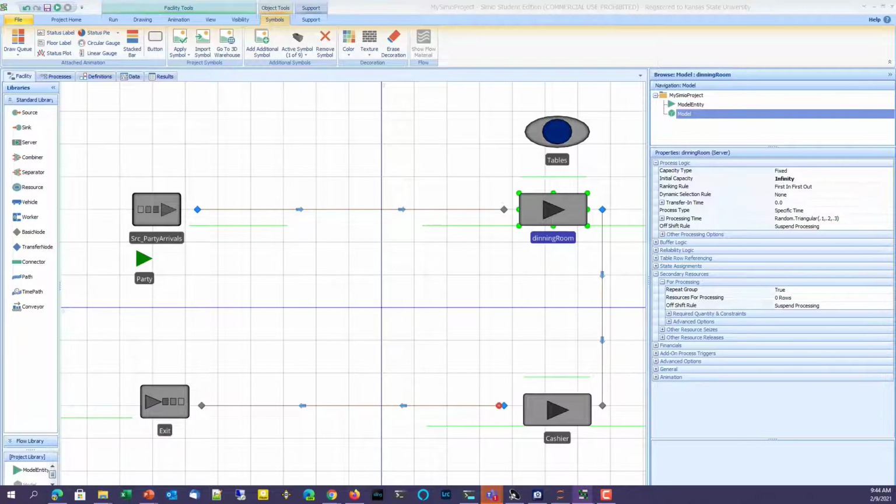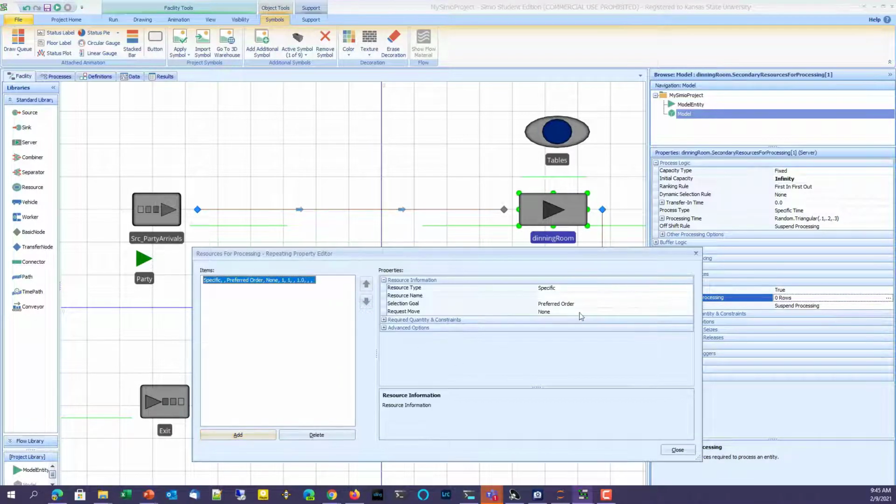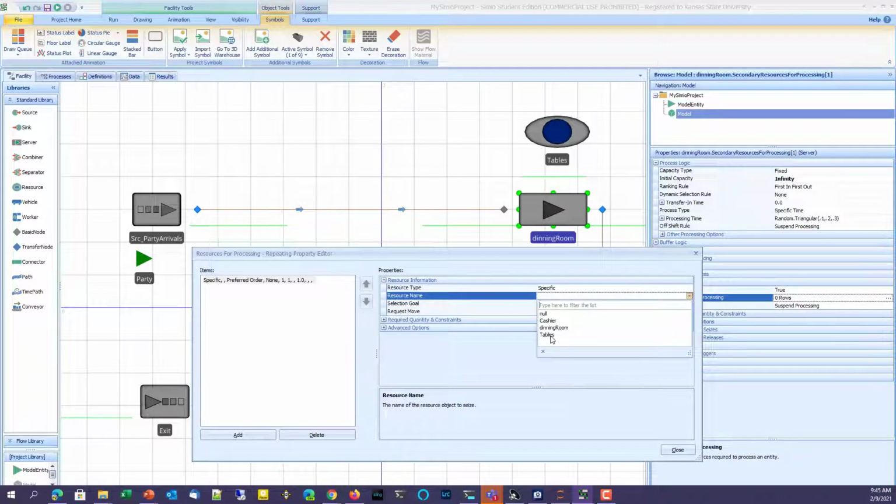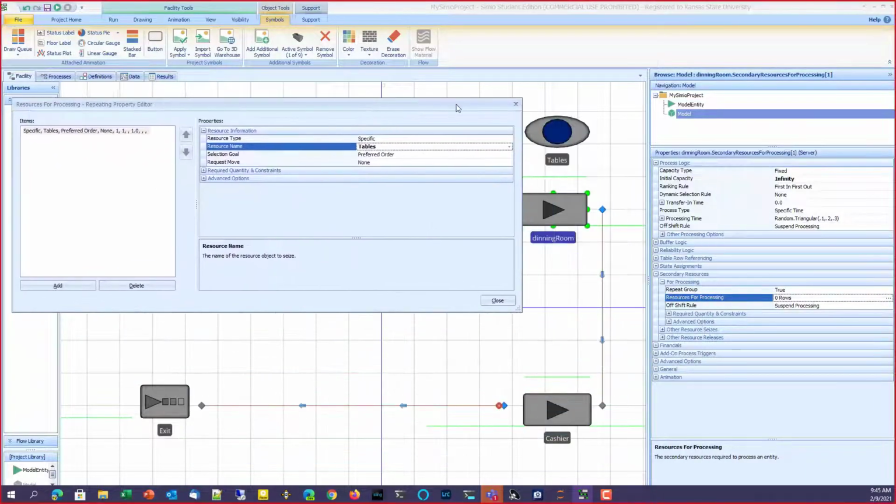Okay, the secondary resources, and so we're going to use them in here. Okay, so here I'm going to grab the resource first. It is going to use resources for processing. I'm going to go in here to add the resources I'm going to grab, which is now tables. Everybody see this? So in the dining room process, I will try to get secondary resources for processing. I can add a couple more resources right here as well. So this is like a repeater group. You can see multiple resources for that.